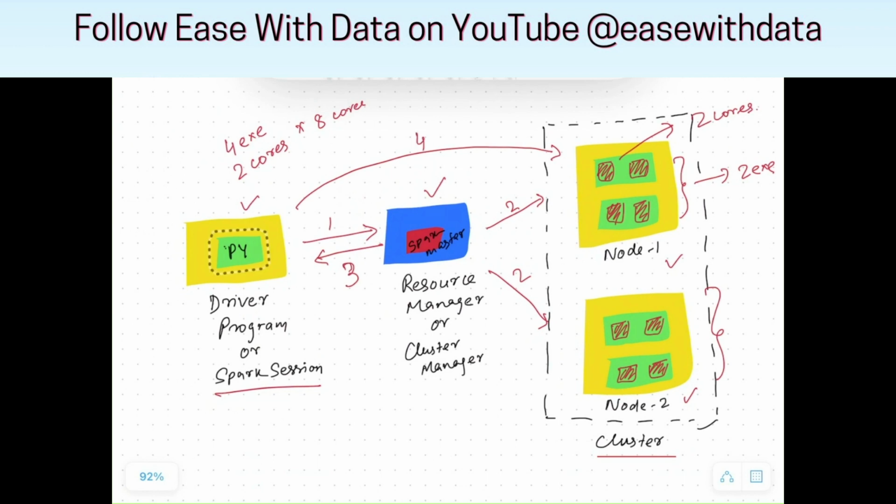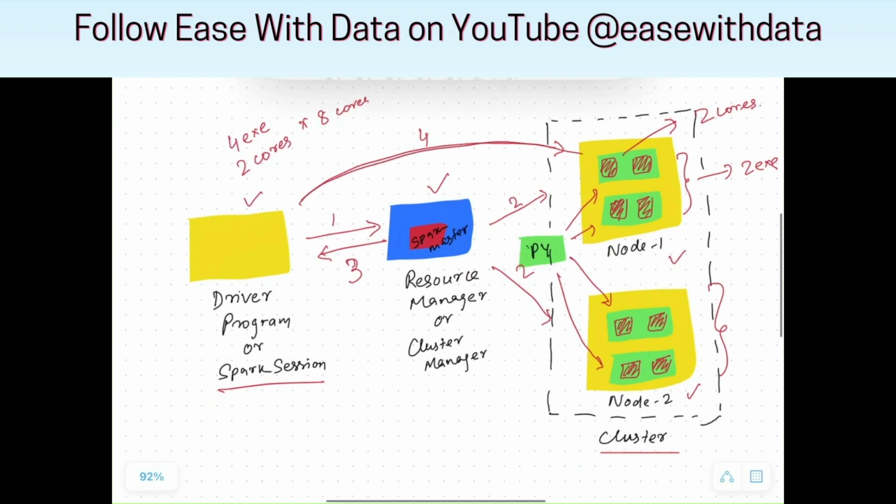First it will copy the Python program to all of the executors, so this Python program will now be available on all of the executors. Once this Python program is available with the executors, the Spark session will instruct the tasks that they need to perform. All the cores will now have their tasks in order to process the data. Once this processing is done, executors will report back to the driver program with the required result.